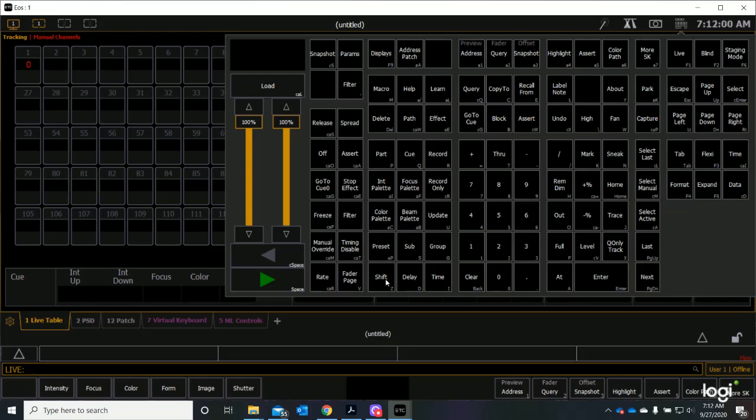Also at the bottom of this is timing information. So if I want to assign a time to a cue, there's the time button. Delay is another type of timing. And then a very important key for the console is the shift key.